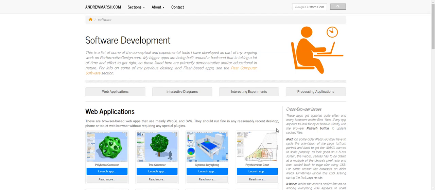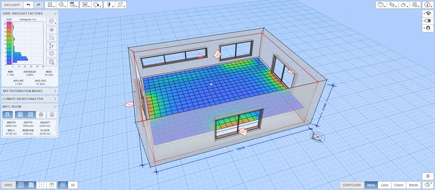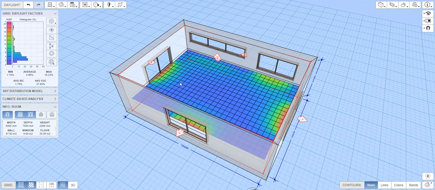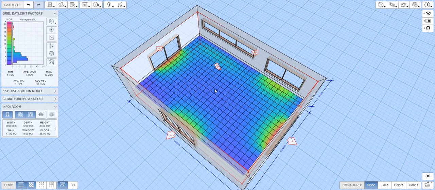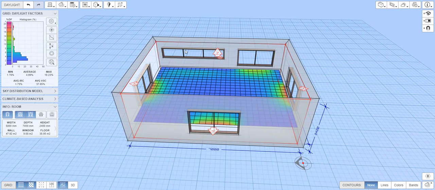Hello. Today's tutorial is about modeling daylight using Andrew Marsh's dynamic daylighting app. So first you need to go to andrewmarsh.com and then software, you click on launch app and you find yourself in this page here. This app is useful to look at the amount of daylight in a very simple rectangular room. It doesn't model roof lights and it doesn't model complex geometrical shapes.